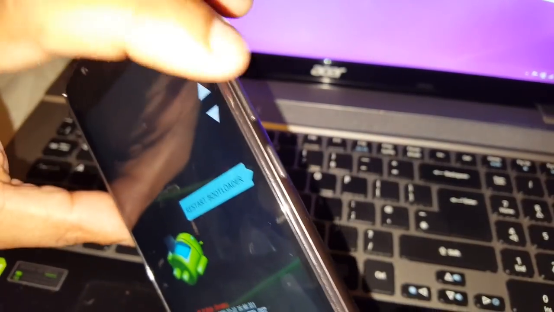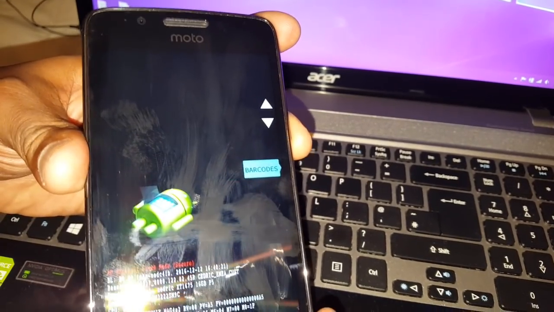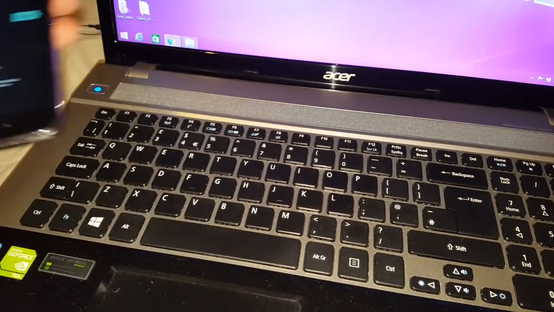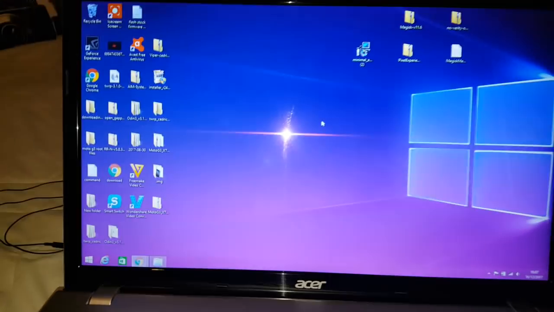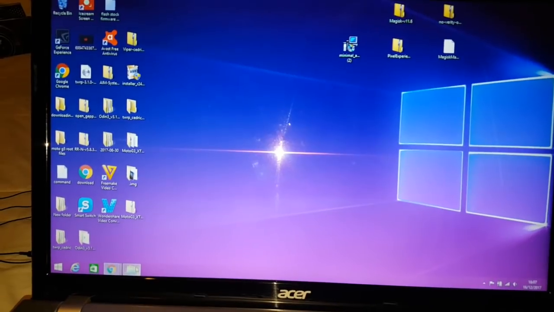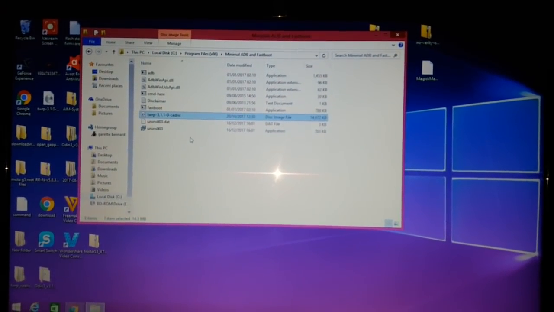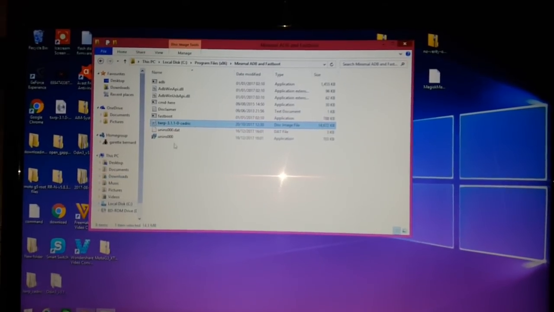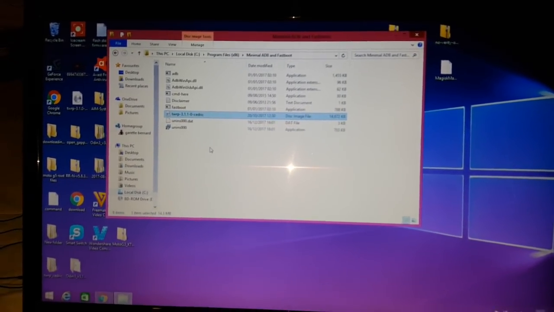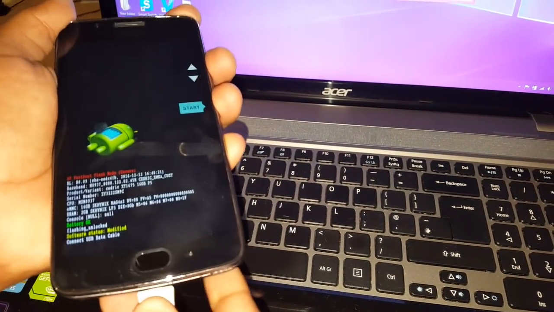Now use the volume on the side to go down to where it says start. Okay, so go back to the C drive to where the minimal ADB is. Then connect your phone to the USB cable.